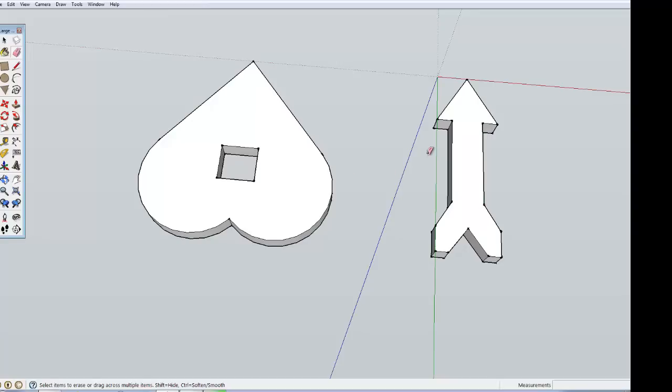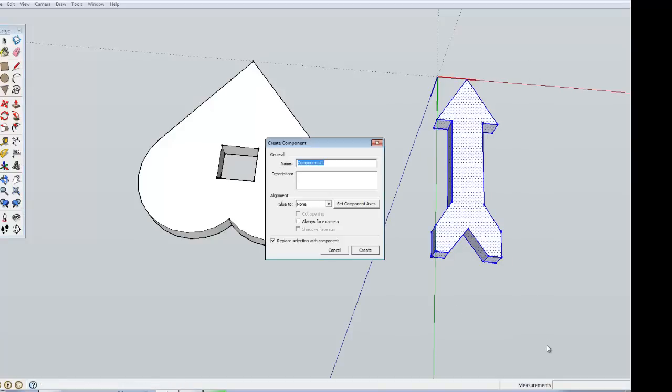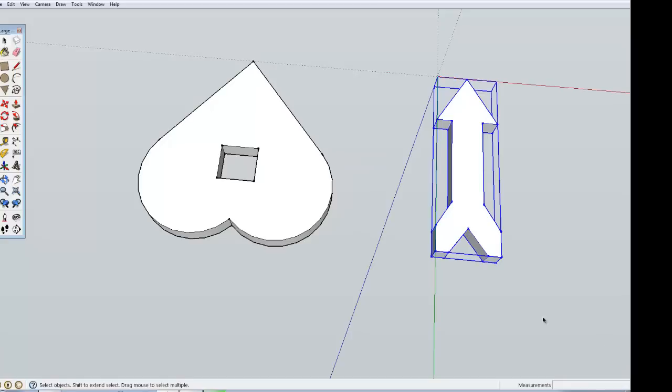Okay, we want to move the arrow, but once again, before you move something, what do you have to do to it? You're right, group it. So select it, G on the keyboard, and call it arrow. And it's grouped. Now we're going to have to rotate it by 90 degrees.